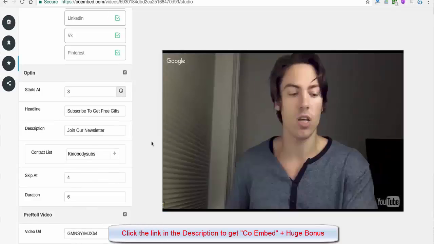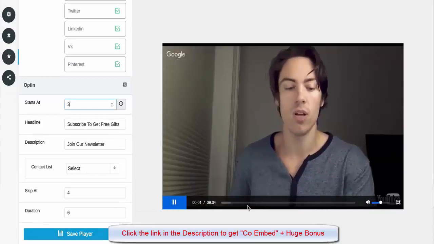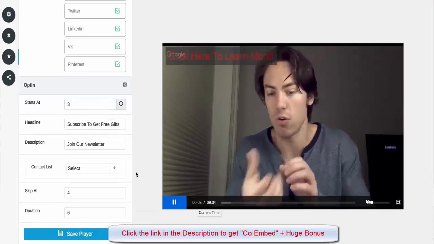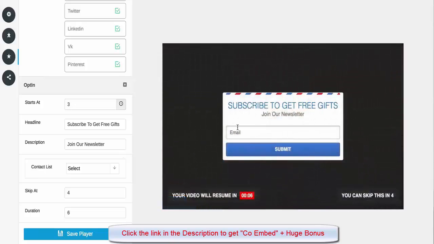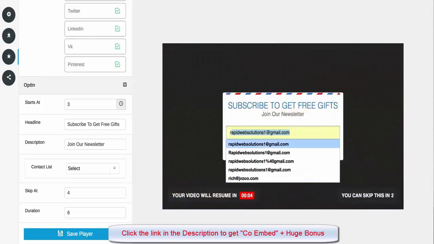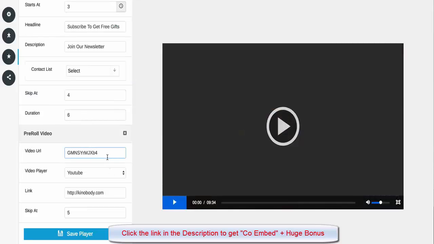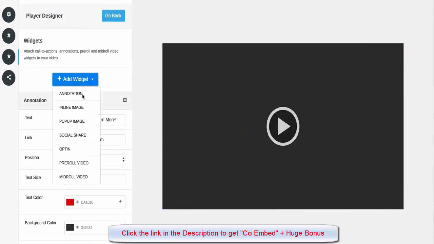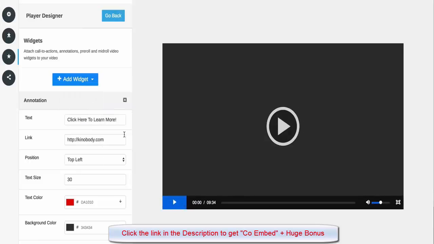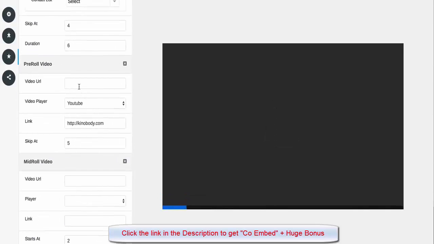So now when I play the video, it's going to interrupt the video by showing an opt-in form within 3 seconds, basically at the 3-second mark, where I can then start building leads of all the people viewing the video without them having to go onto a website and opt in. I mean, how powerful is that?